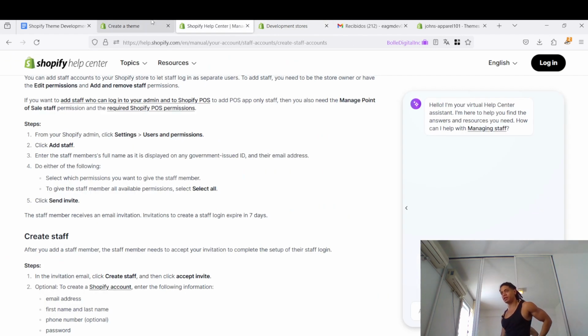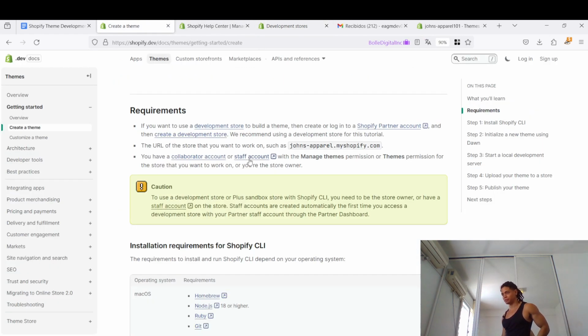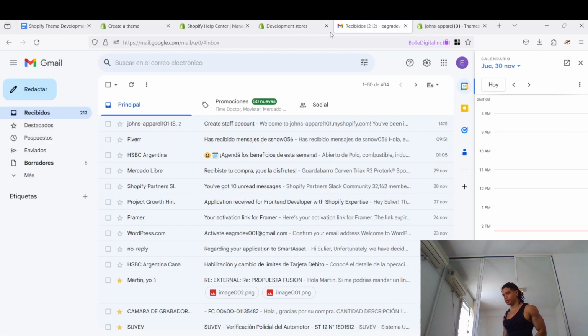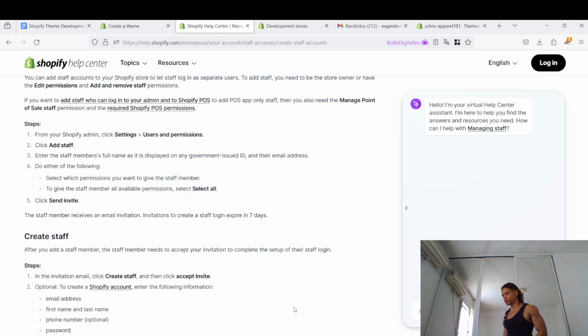Interesting. Do you have a collaborator account or staff account with the manage teams permission or theme permissions to the store that you want to work on? Or are you a store owner? In my particular case, I prefer to act as a staff account, so I know which staff account I actually use for that.